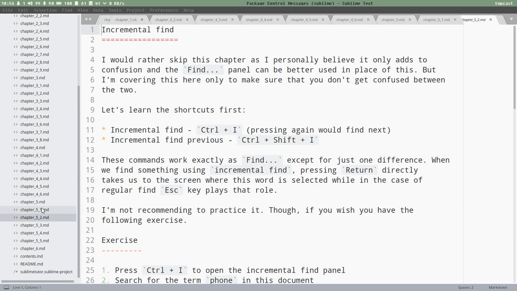Incremental find. I would rather skip this chapter as I personally believe it only adds to confusion, and the find panel can be better used in place of this. I really agree with this. I never use this.